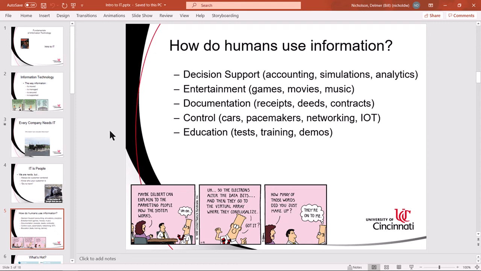Control. Almost everything has a computer in it these days. Your car, your pacemaker, other embedded surgical medical appliances. Information technology is used to manage the information that moves through those things and is used to create those things.